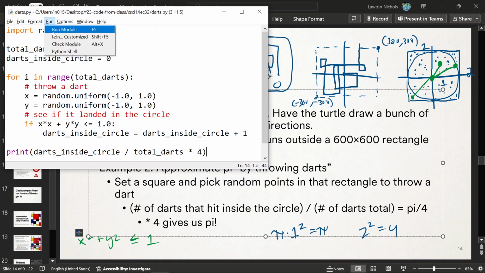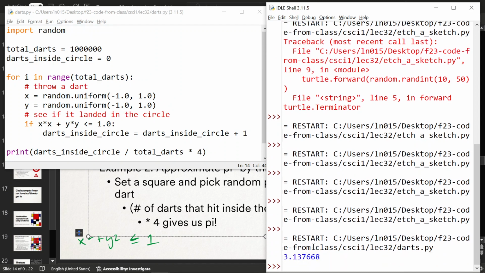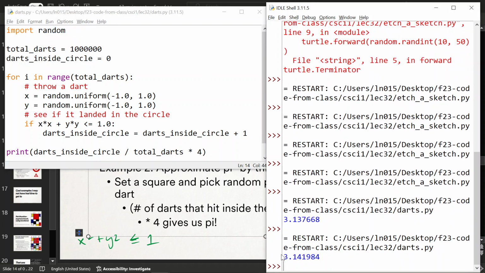It's not the most accurate approximation. It takes a while to do it well. But if you throw 1,000,000 darts, it really will give you pi. So this is accurate to 2 decimal places if you round it, 3.14. If you run it again, it's going to give you a different approximation. That's a much better approximation this time.